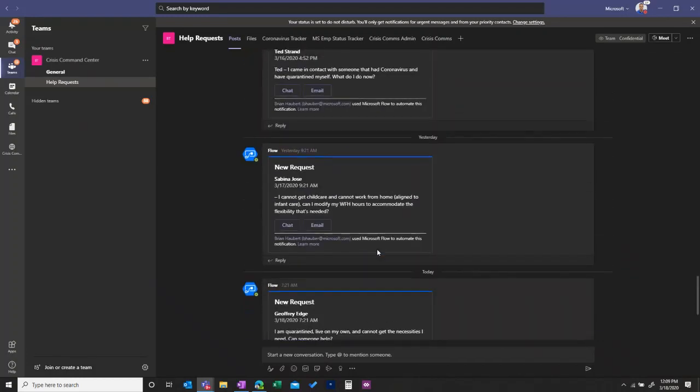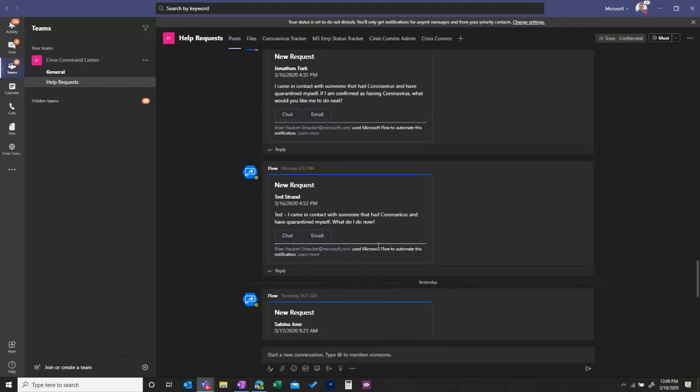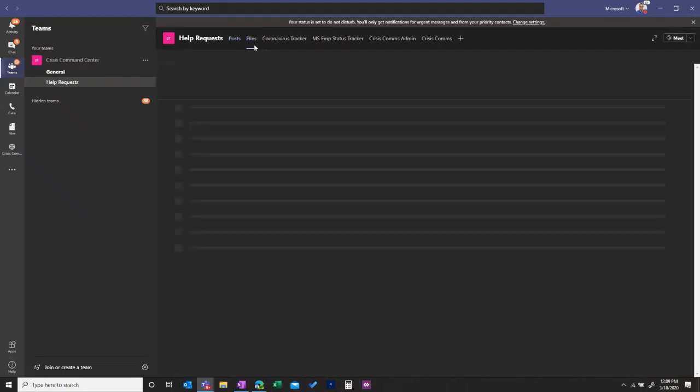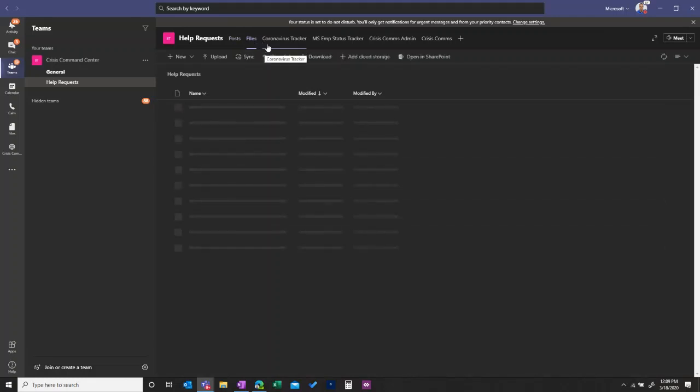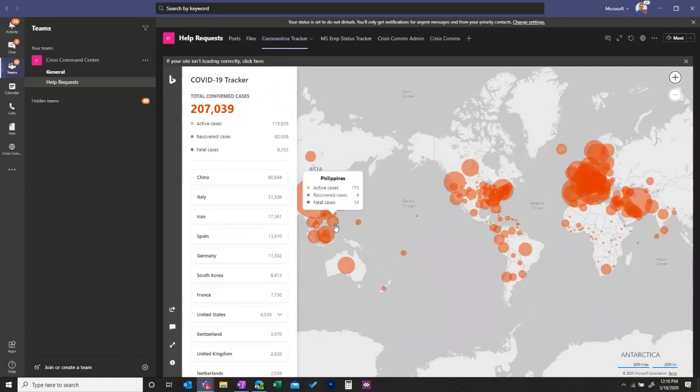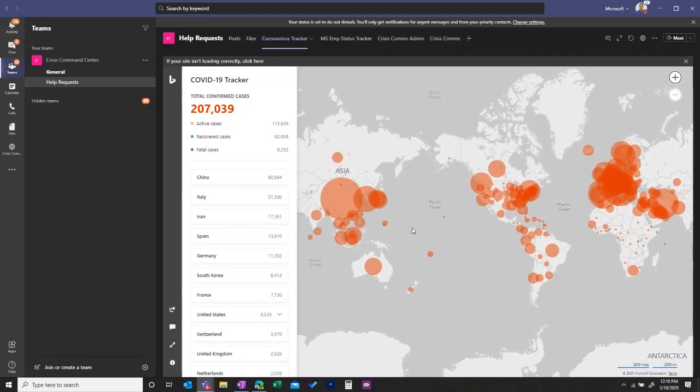And as you can see here, it triages all of those. So you have that history there, and you can engage with your employees. Just like any Teams, it's got a common files section, so if you had files you needed to put out there relevant to your response. A nice feature in Teams is that you can embed web pages. And so Microsoft's Bing team has published a coronavirus tracker. So this could be very helpful information to your crisis response team, and you can embed this content directly in your team.